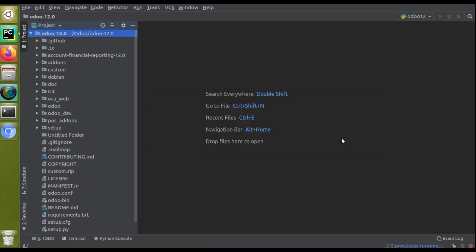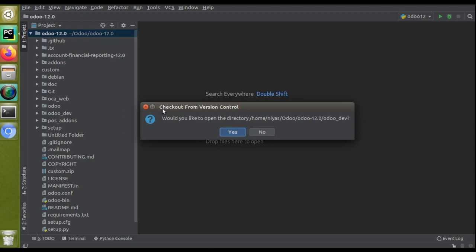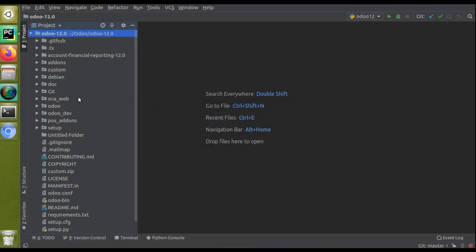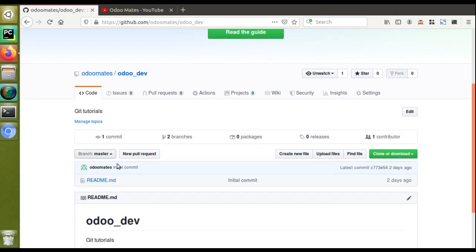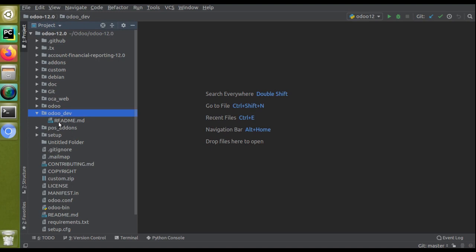Once you click on clone, you can see odoodev has been created here, and here you can see cloning source repository. Here it is asking check out from version control, would you like to open the directory, new directory? You can just click on no. So successfully we have cloned that repository. Odoodev has been added here. We have successfully cloned the repository from GitHub. But the issue is that right now it has cloned the master branch. In the master branch we have got one file, that is readme.md. So we have successfully cloned that master branch.